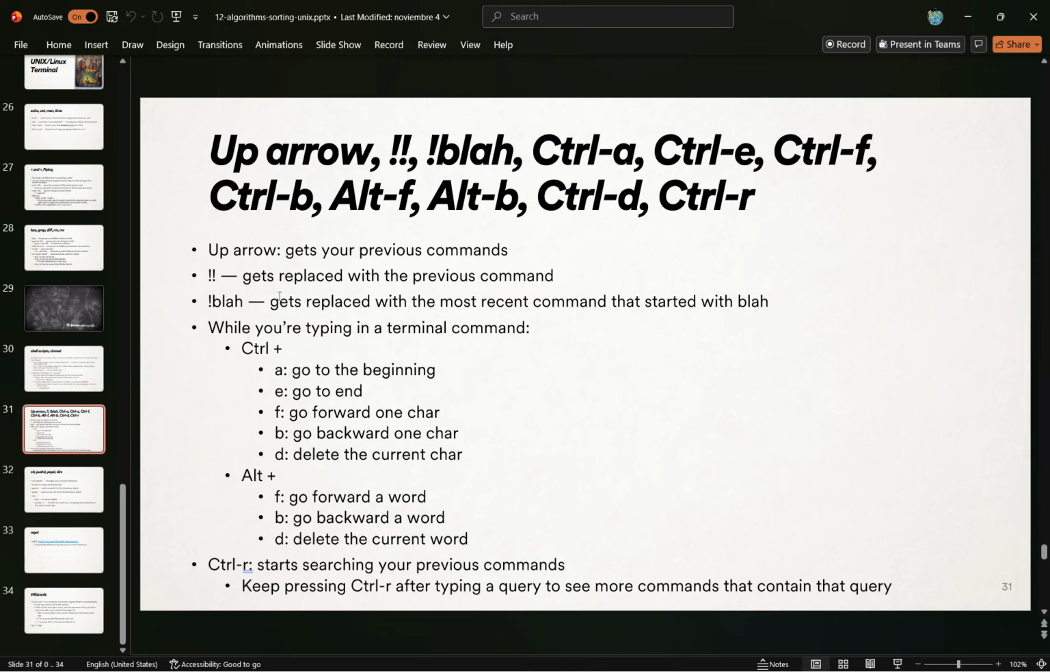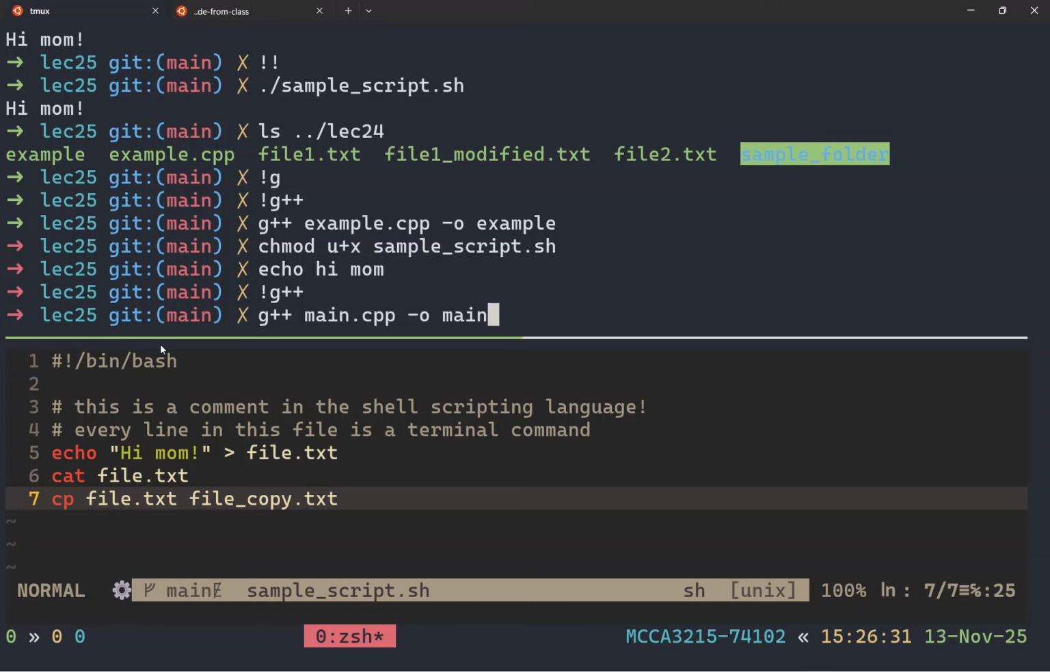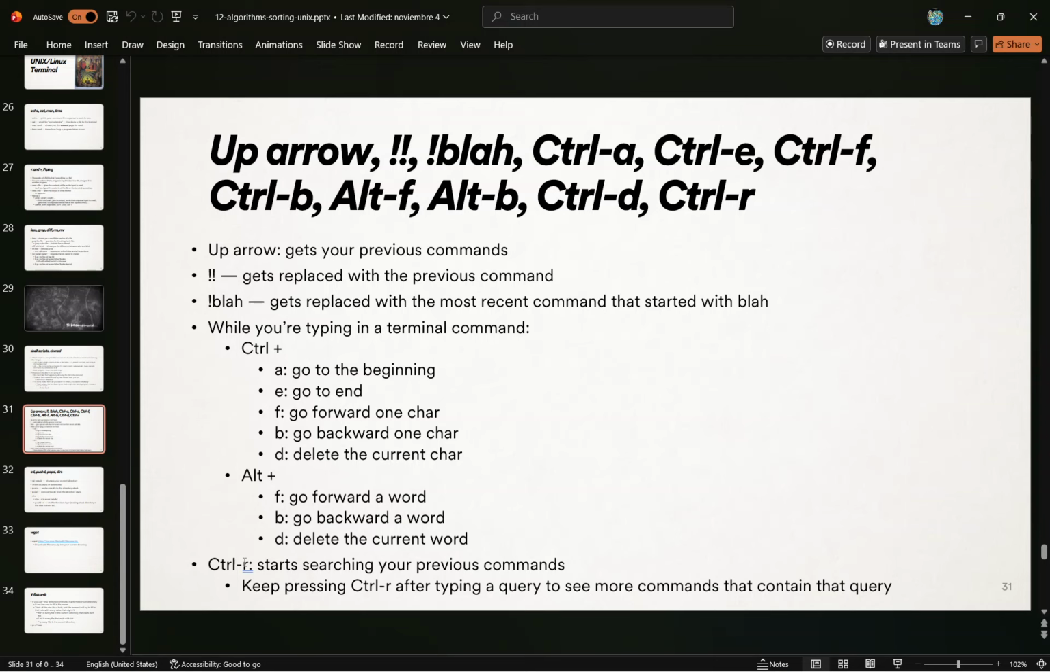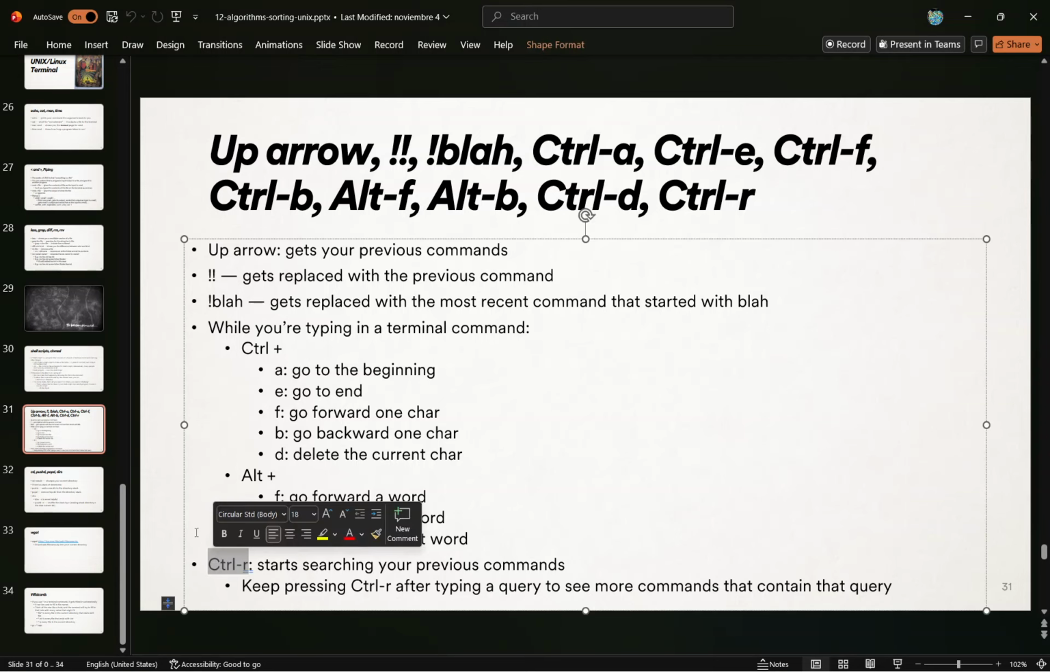And then, let's say you're working on a couple files, you want to compile them in G++. It wasn't the last thing that you did that started with G++. It wasn't that one, but it was the one before it that you want to get at. You don't want to remember it. So Control R starts a reverse search through all the commands you've just done recently.